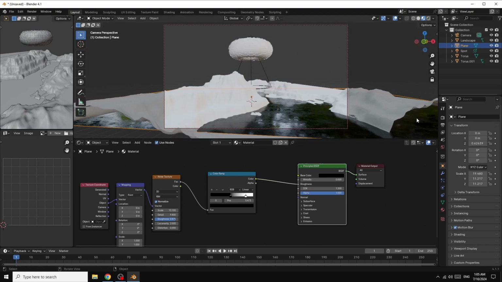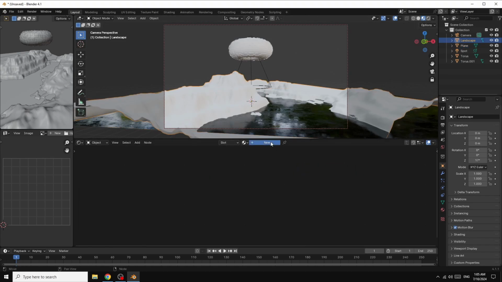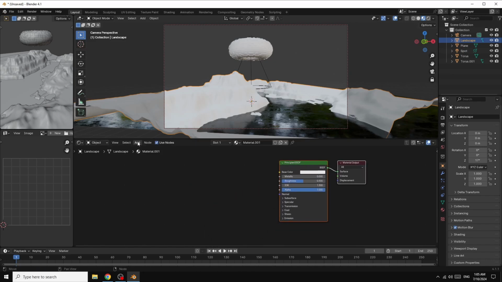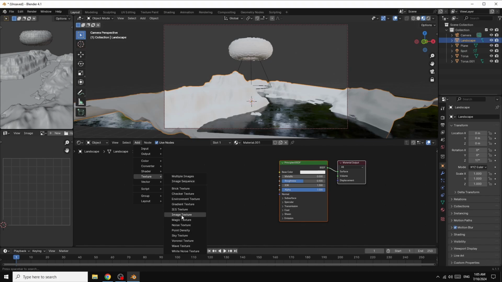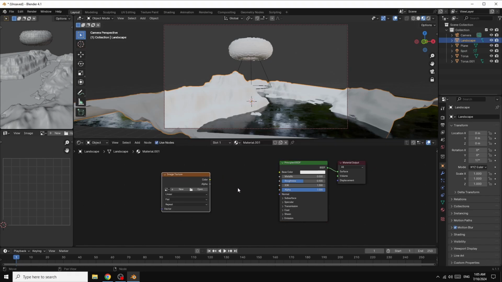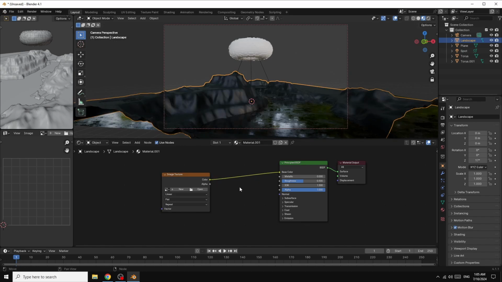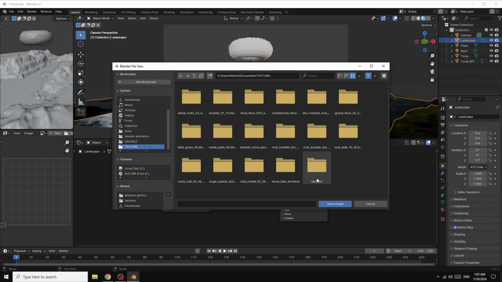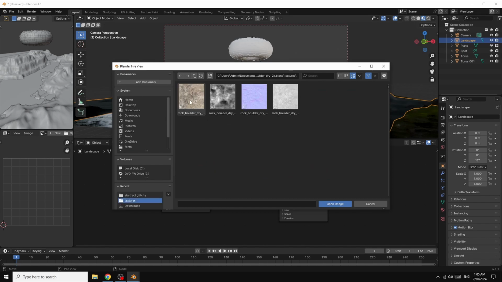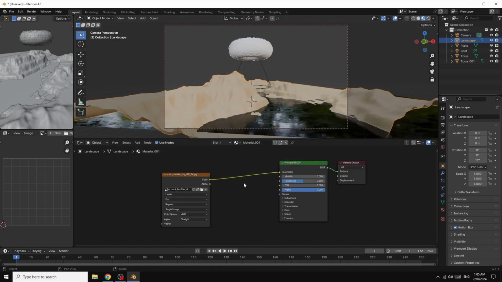For the reflection. Now I select the landscape, hit new. I go here in add. In texture, we select image texture. Connect the image color to the base color, hit new. Then go here in texture and select one of these. Maybe I select this one to see. Yes, maybe this one. To select.